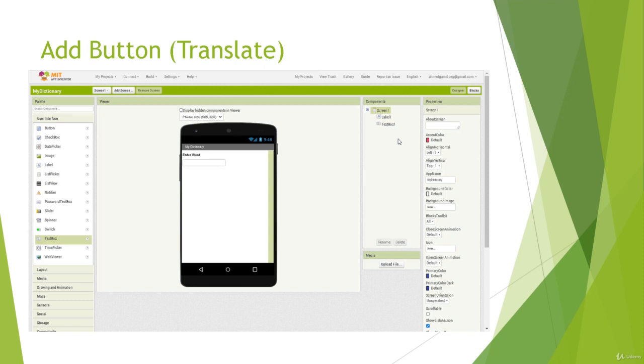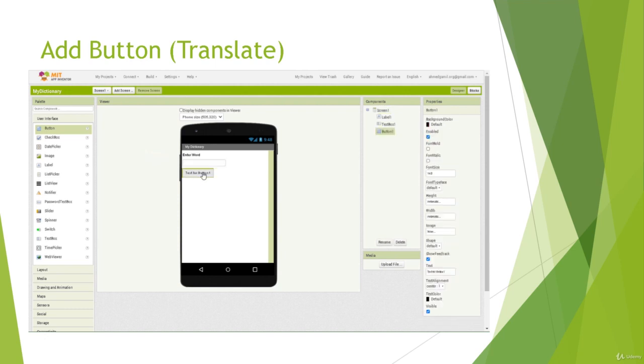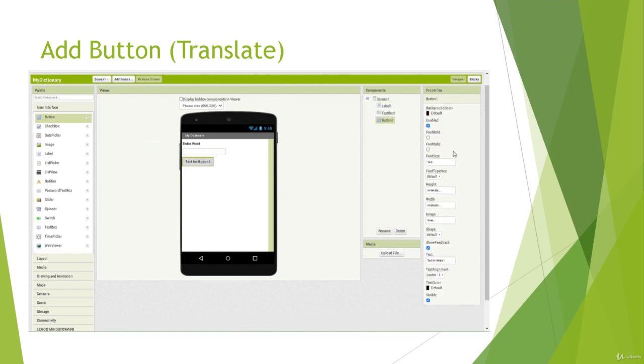Now we need to add a button. This button will be used to trigger the translation. It's easy and similar to what we did before with other components. Let's drag the button from the palette into the screen and then we will rename its text property to the word Translate.